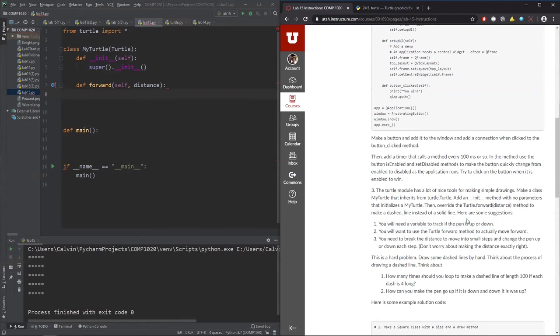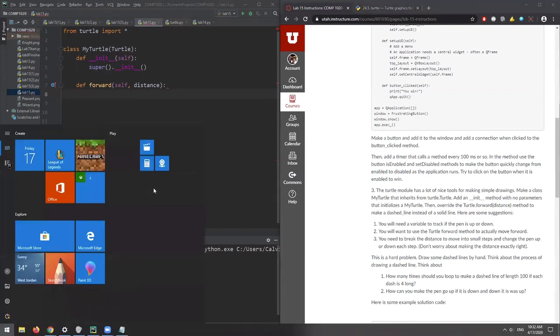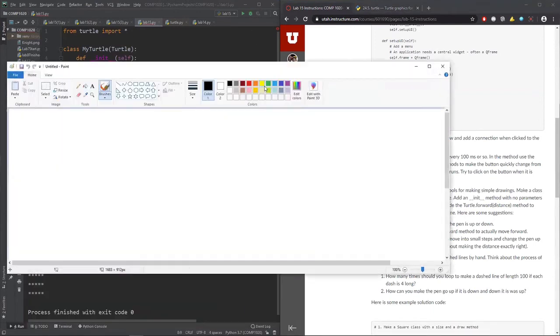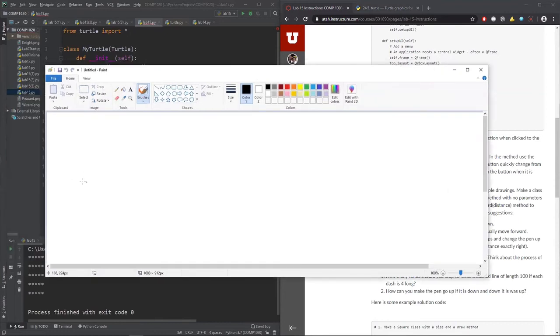So if I'm drawing with this pen in my hand, actually let me make this easier. Say I have a pen right here, and I want to draw something. If the pen is down, we'll have this line here. But if I want to make a dashed line, I have to move the pen off the paper, or move it up in this case. And then when I want to draw again, I put it back down, put it up, put it down, put it up, and put it down.